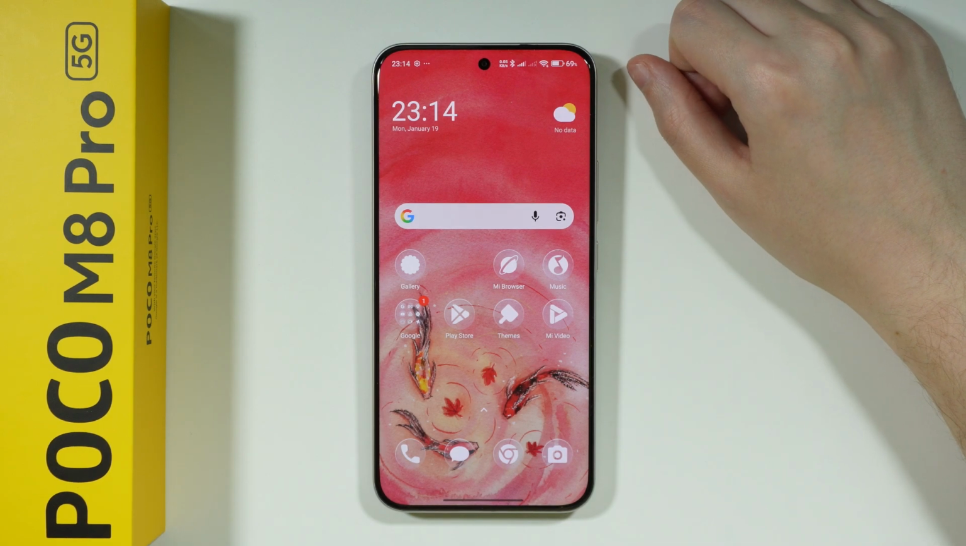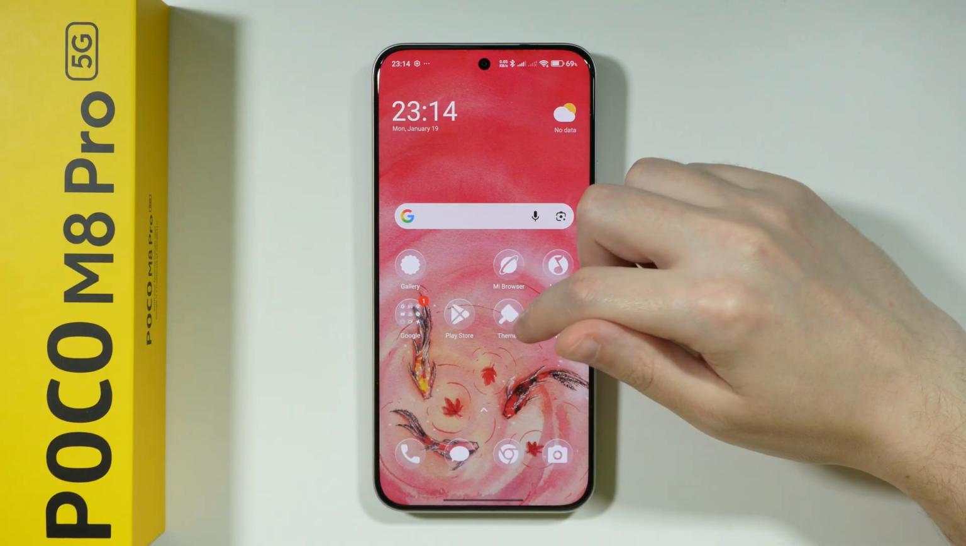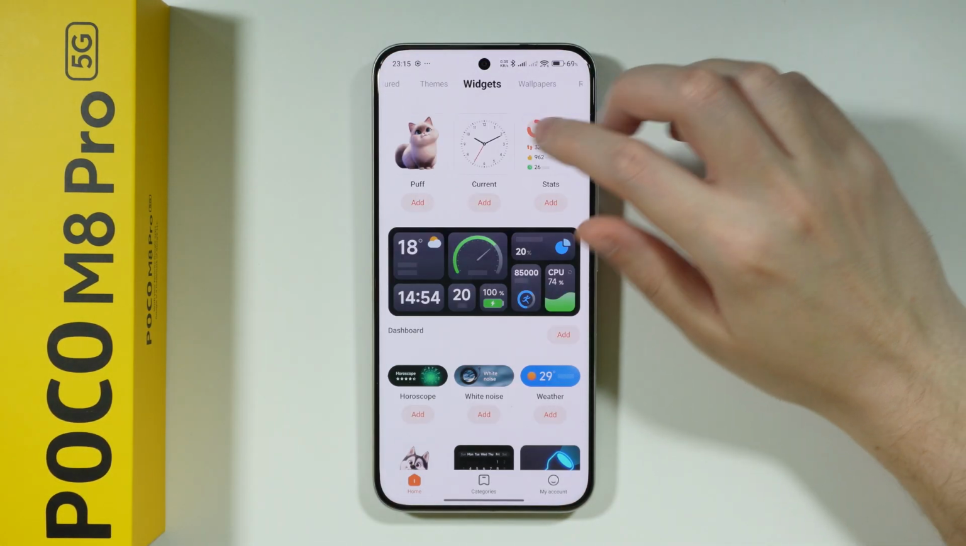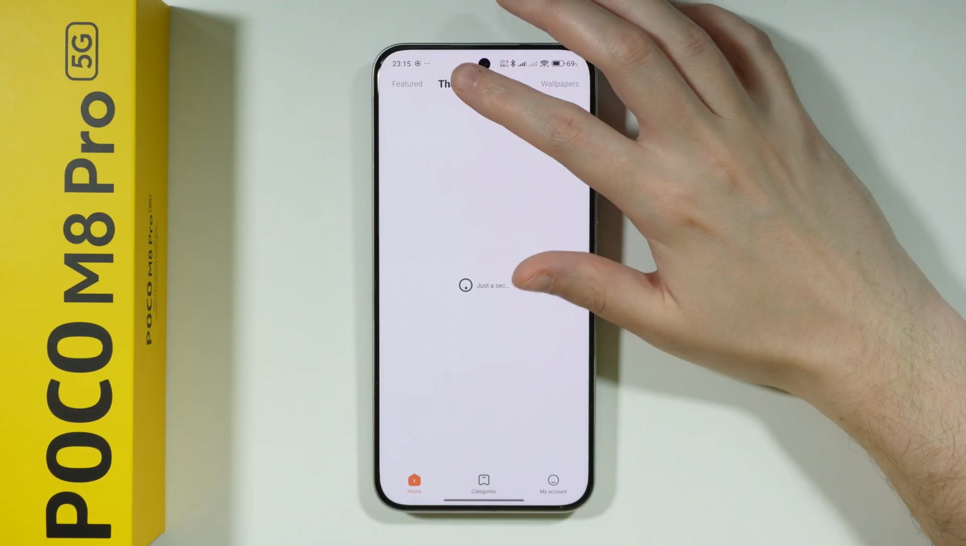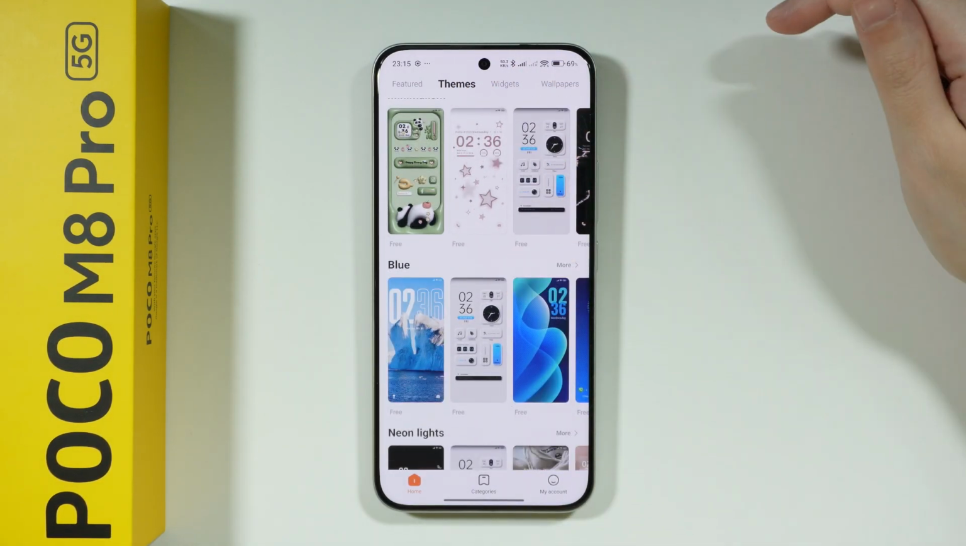If you want to change the theme on POCO M8 Pro, all you have to do is open the Themes app. So let's go ahead and open this app. Now in this case, you should be able to switch to the Themes category, and then you can try to find the theme that you want to use.